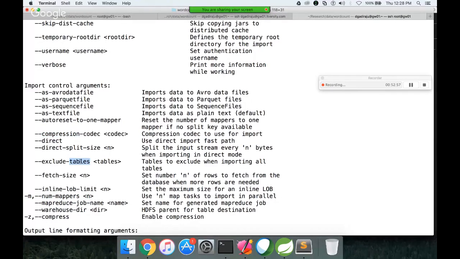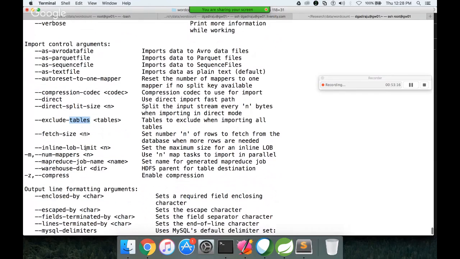When you do import all tables, if you want to exclude some, so let's say you have 100 tables and you want to exclude a few of them, you can pass all the tables that need to be excluded, I think with comma separated values in double quotes, and it will exclude all those tables which you don't want to import. And then number of mappers to tell how many mappers we should use.